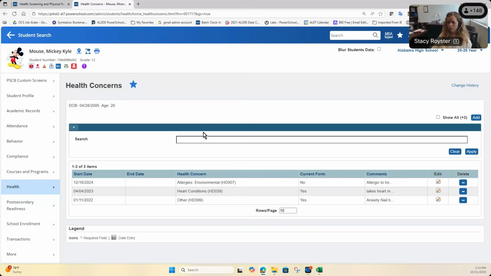All right, any other questions on the health concerns part? One thing I do want to draw your attention to inside of here, how many of you have this change history? See this little blue change history up here at the top? Change history is another feature that's on the majority of our pages inside of PowerSchool, where you can see when things have been edited, added, deleted, all kinds of things inside of here.